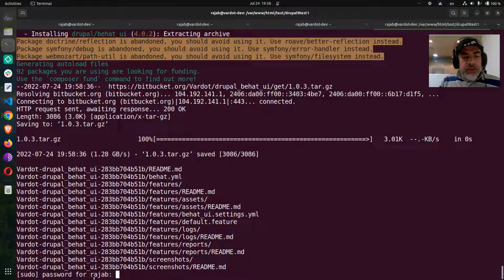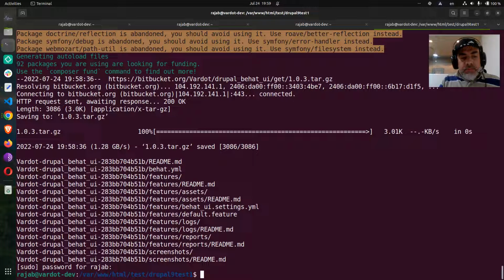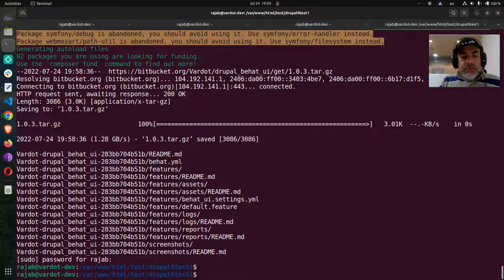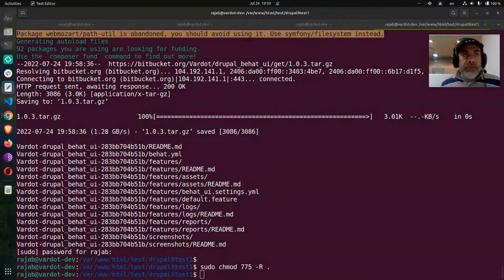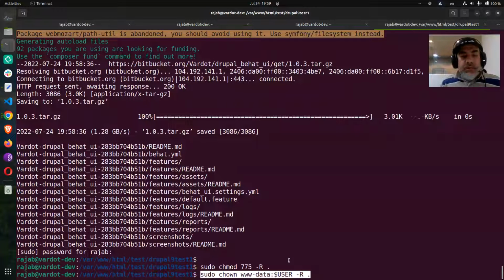Let's add the permission for that. I think that's it for the configuration. Now let's install the site. I would like to change the ownership and permission for files again. Yes, sudo chmod 775 and do the www-data.